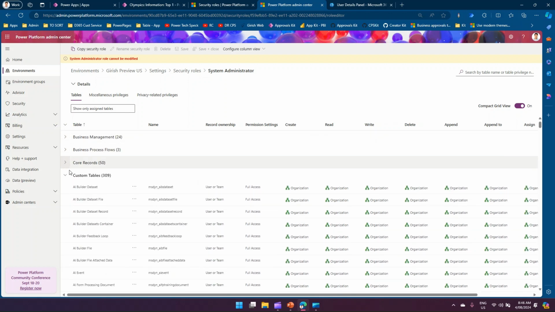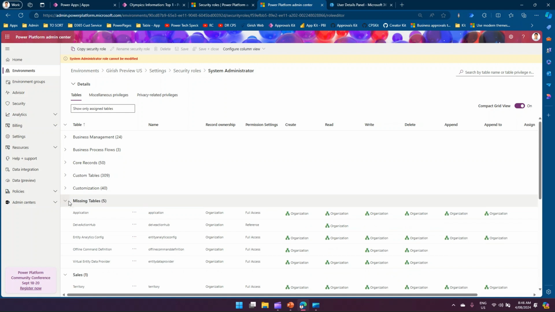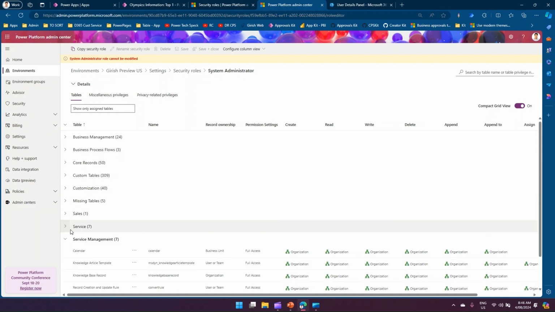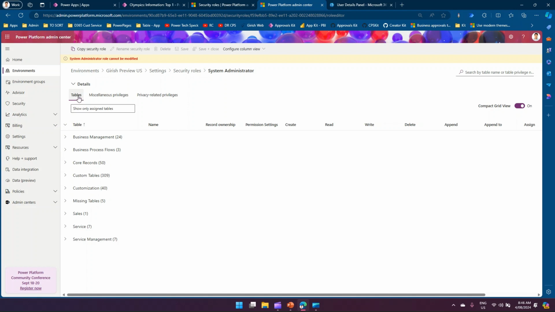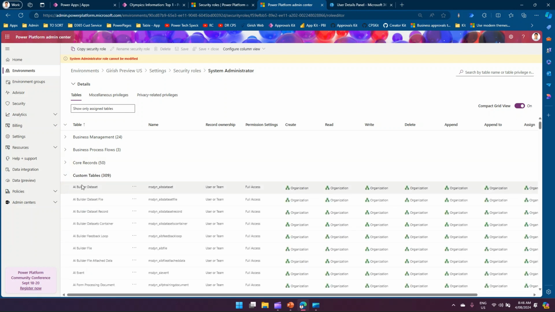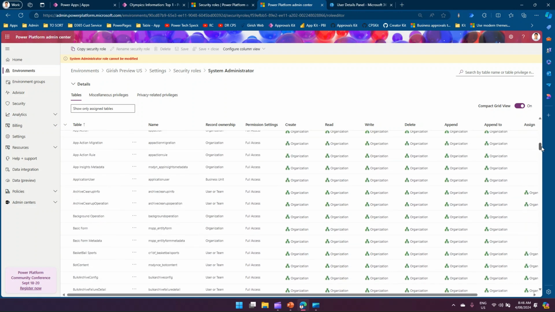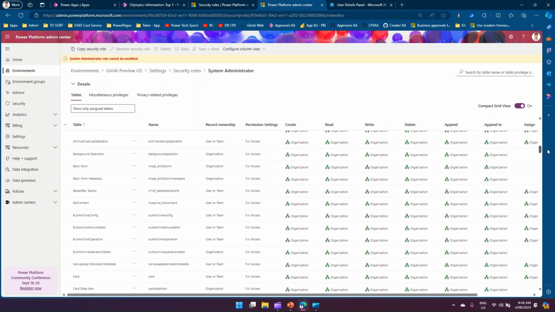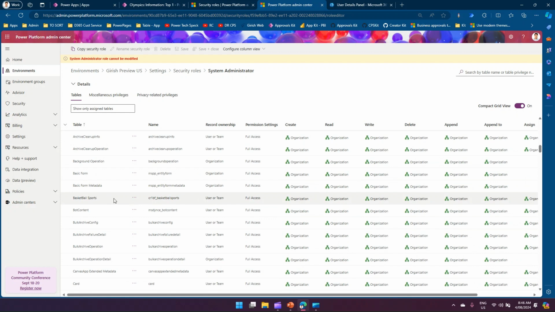Now, the tables are categorized into various sections like core record, custom table, customization, missing table. I'm not going to go through all the sections, but you need to understand that if you want to view the table level permission, you need to go into tables, and any custom table which you have created, you will be able to see here. And if you want to modify any core records, you can expand the core record. So let me go into the custom table and into the table which I created long back called basketball sports. Just by the name, you will come to know that this is a custom table which I have created, and it is available within the custom section.